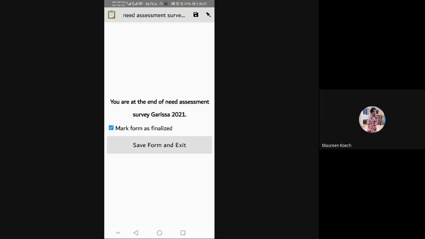So if you click on save form and exit, you will again go back to where you either select a new form to start filling, or delete. Now again, let's come to the phone so that you see some of the ways that you can control what your research assistant can do.